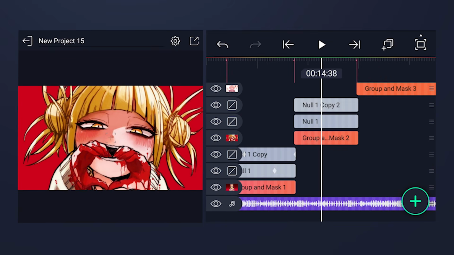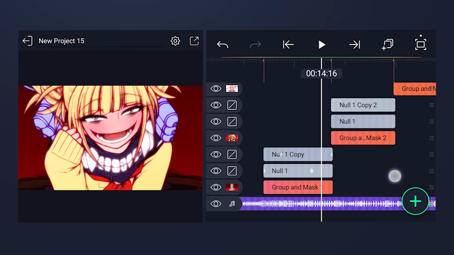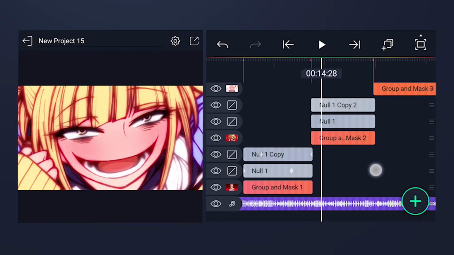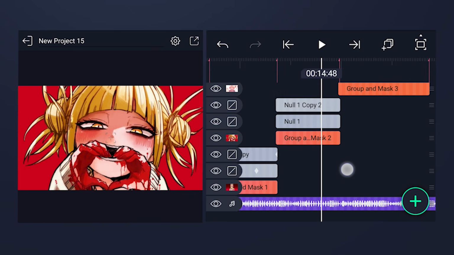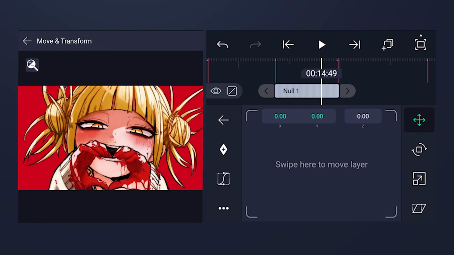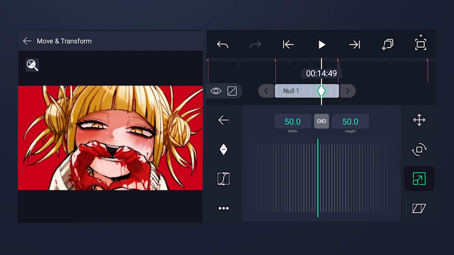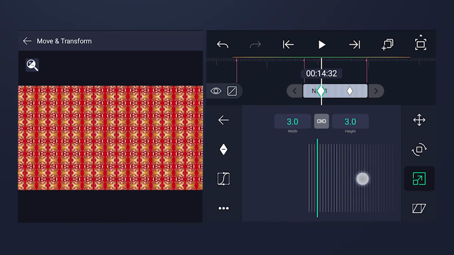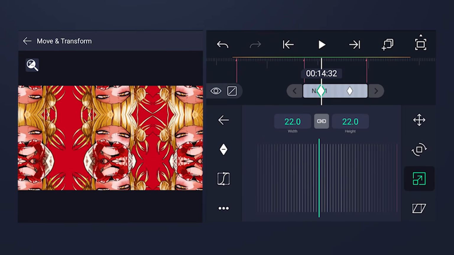Here in the end of the second layer, we have a transition of zooming in. So we have to add the exact same transition in the second layer in the beginning. So let's add the zoom in transition. So select null 1, and here go to move and transform. Select size and add a keyframe of size. Now in this keyframe we have to make it small, so it will get bigger and we get a zoom in transition.